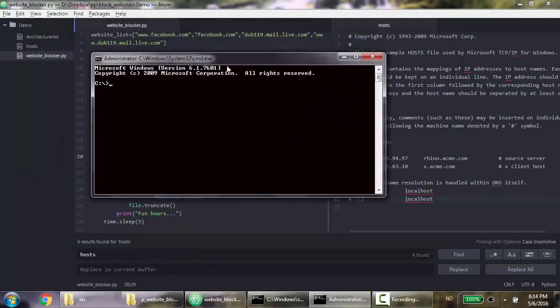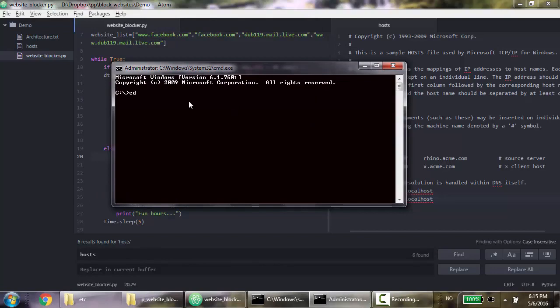Yes, and then you'd have to cd for change directory and then /d, which means I'm going to the D drive. So when you switch drives from C to D, you want to use this /d, and that would be Dropbox, block websites and demo. Then if I run the script now, Python and website blocker, now it runs normally.